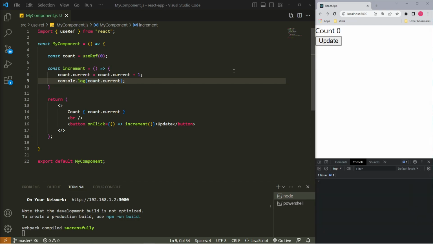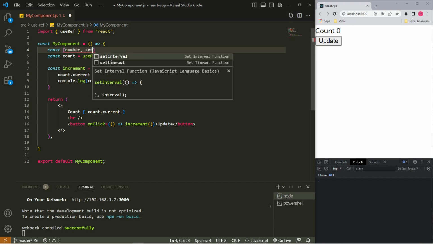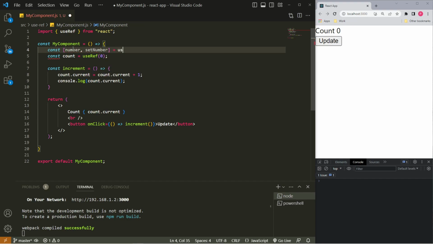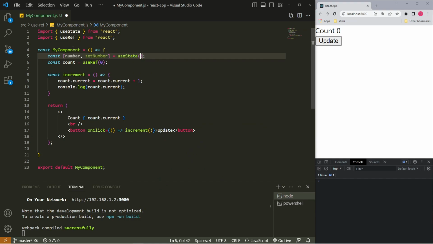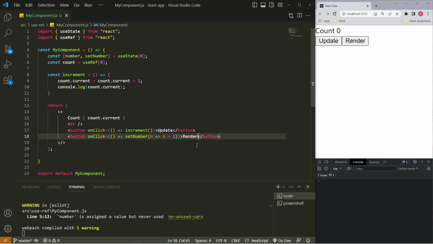Now let's see how the useRef hook is persisting values between renders. To create a re-rendering environment, let's introduce a useState variable and increment it with the button. Const, I will call this number, setNumber equals useState. Initially the value will be 0, and a button to increment that. On click, setNumber number plus 1, and for the label, render. Save that. Each time I click this button, the component will be re-rendered.